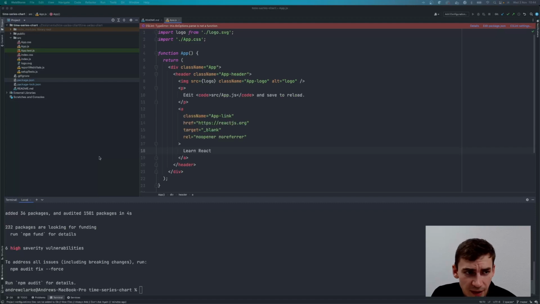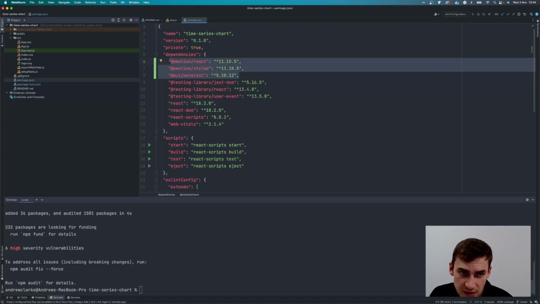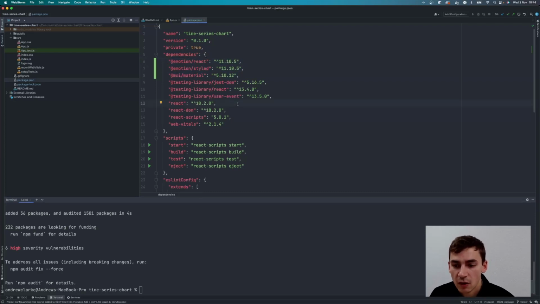So I can just go over to the package.json file and make sure that we've got them listed in our dependencies, which we do. We can see here we've got the Material UI and Emotion packages in the dependencies of the project. Okay, great.